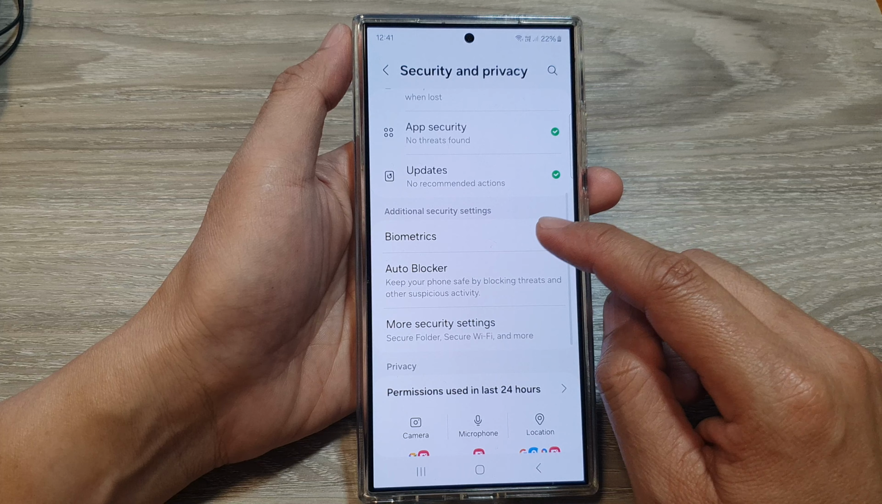How to remove face recognition data on the Samsung Galaxy S24 series. First, tap on the home button to go back to the home screen. From the home screen, swipe down at the top, then tap on the settings icon.